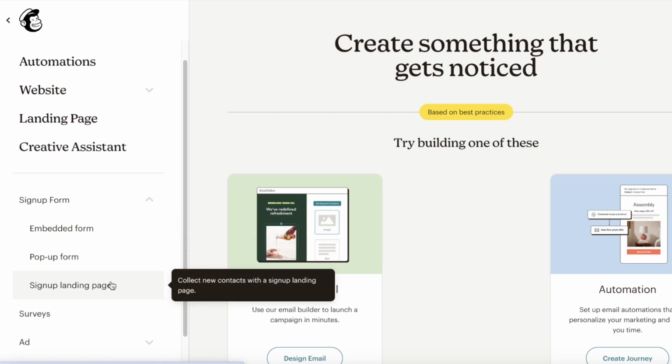Then you have a sign up landing page. So this is going to be a very niche type of subscription form. Usually this is not used in subscription forms. It's used for larger things, for larger signups, for maybe like a pre-launch or something like that. In that situation, you can build your subscription with a landing page.